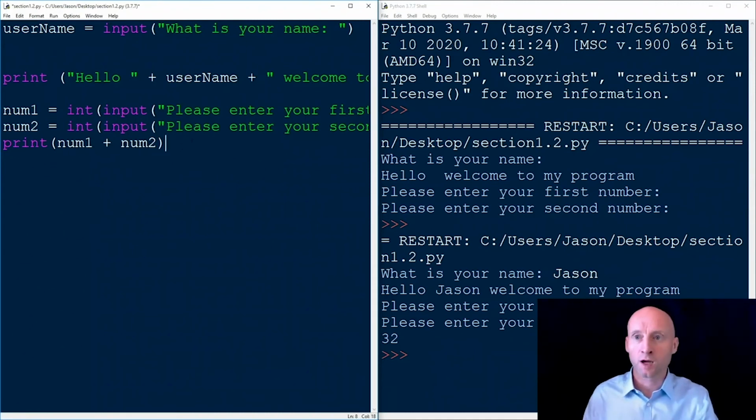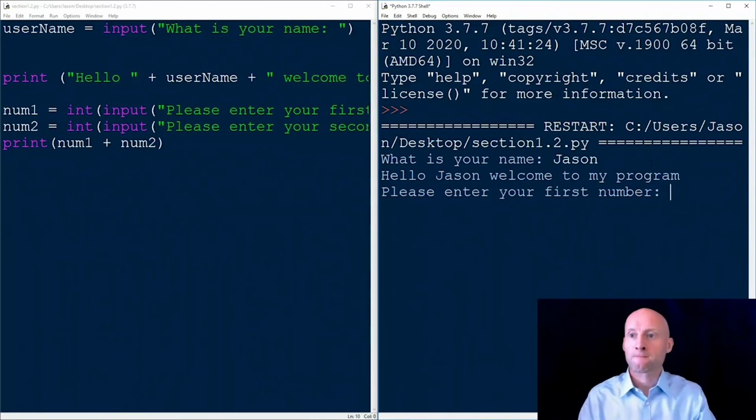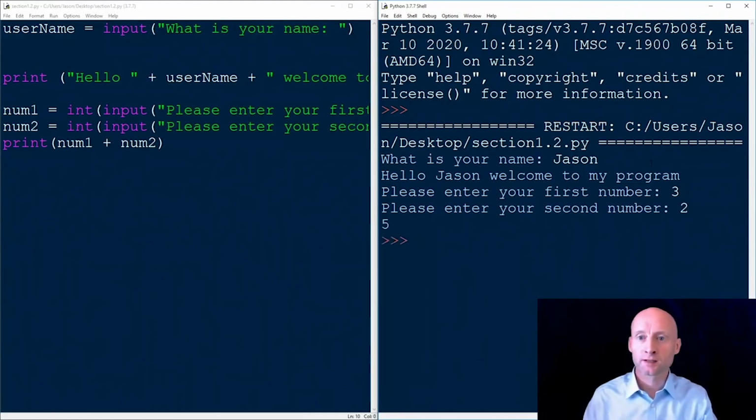So let's see what happens now. Okay, so again, what is your first number? 3. What is your second number? 2. And then we can see it's now added these up and we get the output of 5.